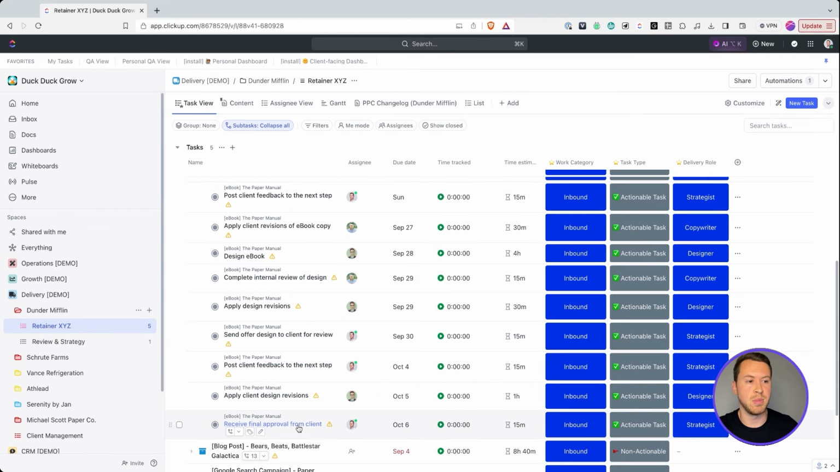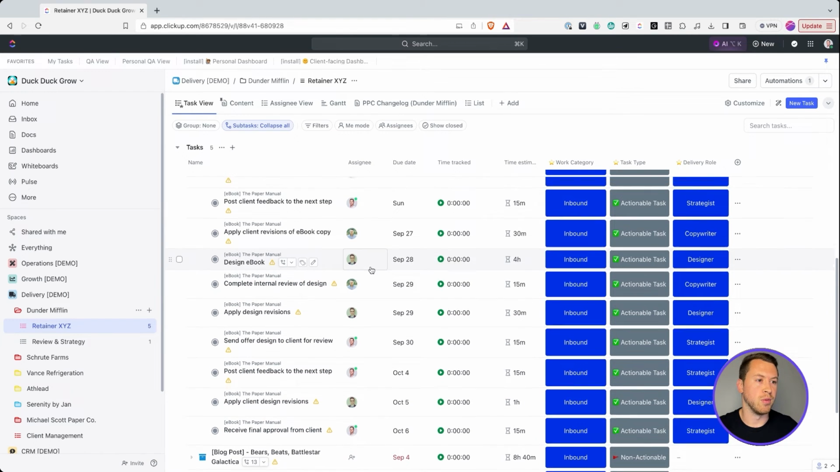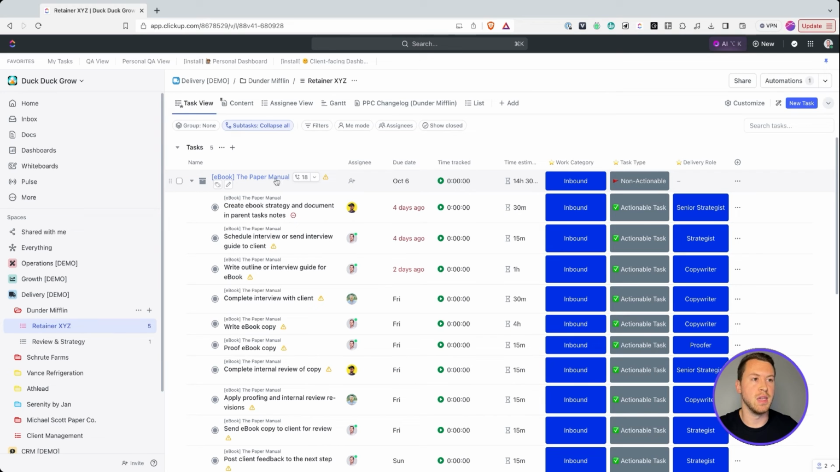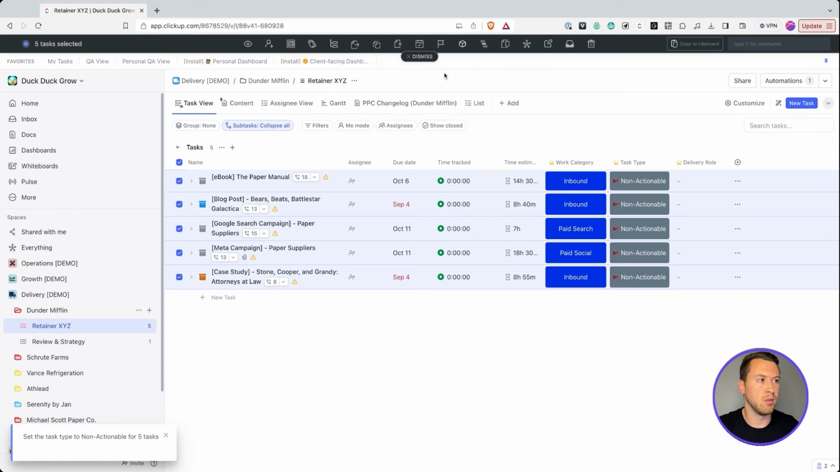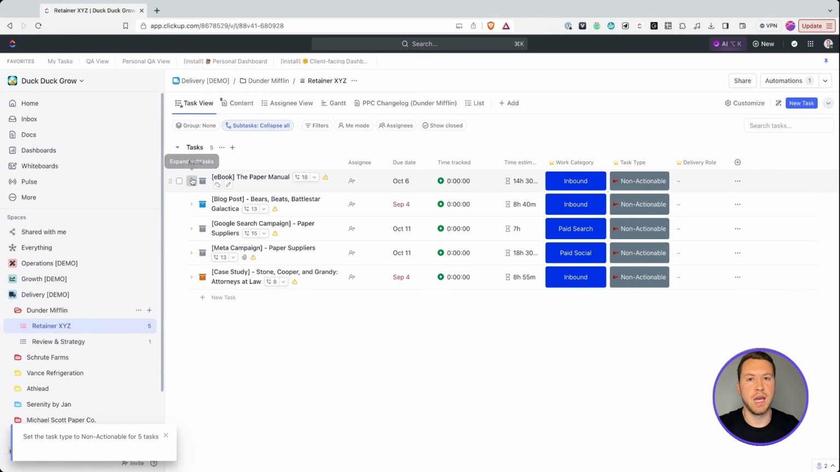But once the last step here, receive final approval from client, is complete, then this is all going to be done. Once that step is done, then the ebook, the paper manual, is complete. So again, this is more of a non-actionable item, so we want to make sure that's labeled as that. With views, filters, dashboards, things like that, we can pull those together to just see my non-actionable deliverables. That's how it's going to look there. We have the icon. If you want to label them all as non-actionable, I can go here, which they're already labeled, but just like that, label them as non-actionable and keep all the tasks as regular tasks.